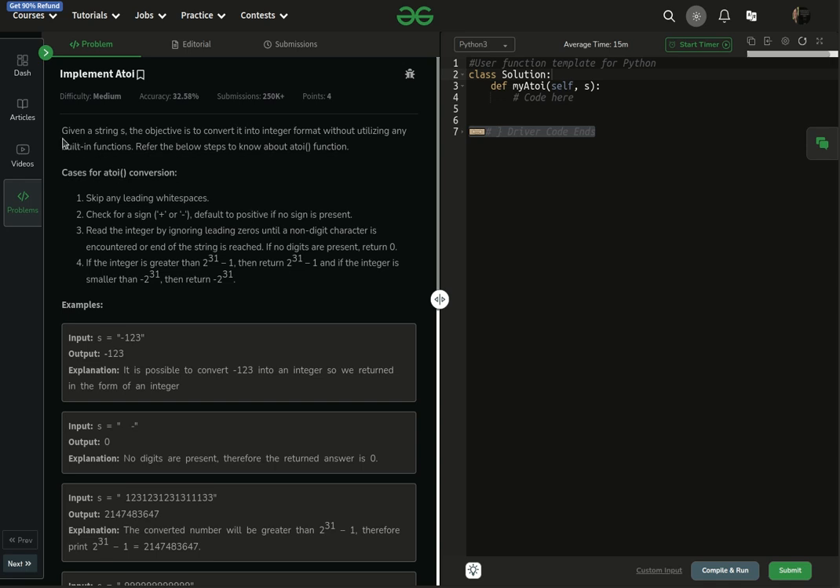We are given a string S. The objective is to convert it into integer format without utilizing any built-in functions. Refer to the below steps to know about the Atoi function. Whatever string we are given, just convert it into an integer without using a built-in function. That means in Python we have an integer function available, but we will not use that one. So let's check the Atoi conversion.